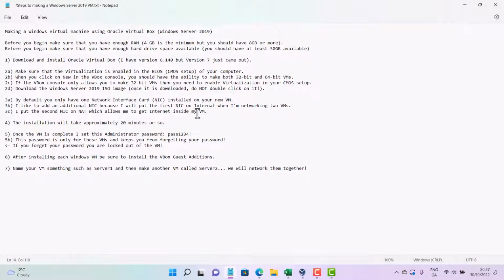Then if I have those two NICs connected on internal, then I can have a second NIC connected up to the internet on each of the two virtual machines. Then they can have internet and connect to each other, and everybody's happy. Okay, so the installation is going to take about 20 minutes or so.